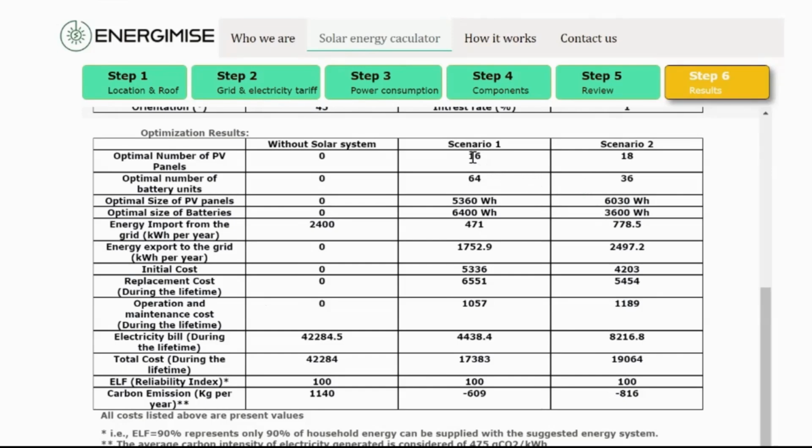For example, here, the first scenario suggests 16 panels and 64 battery units as an optimal design, although the second scenario suggests 18 panels and 36 batteries. Also, you can see that while the total cost of the second scenario is 10% higher than the first scenario, the initial cost of the second scenario is 20% less. Please note that the carbon emission can be negative when your solar energy system delivers clean energy to the utility grid.